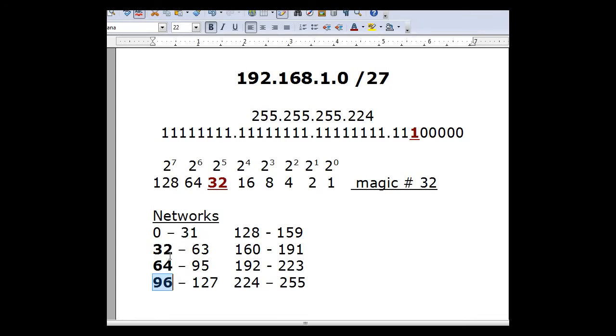Now, 0 is a network number, 31 is a broadcast number, but 32 is a network number, meaning nobody can be a 32. 32 is a network number. No host can occupy the 32 space. So 32 is a network number, 63 is the broadcast for the 32 network. Then we have the 64 network, the broadcast is 95, 96 network, broadcast is 127.